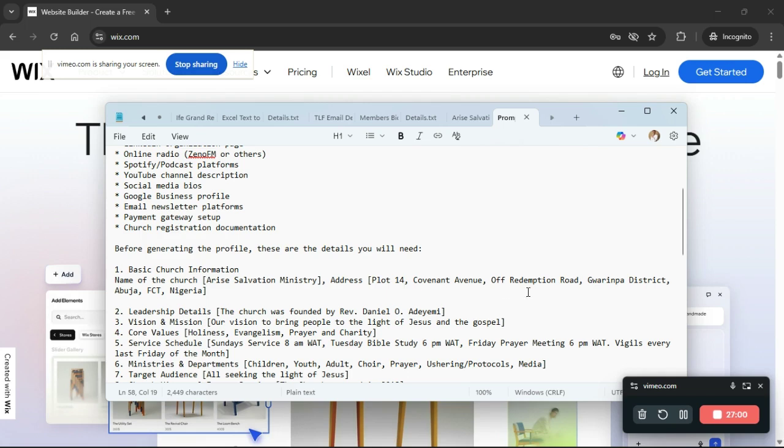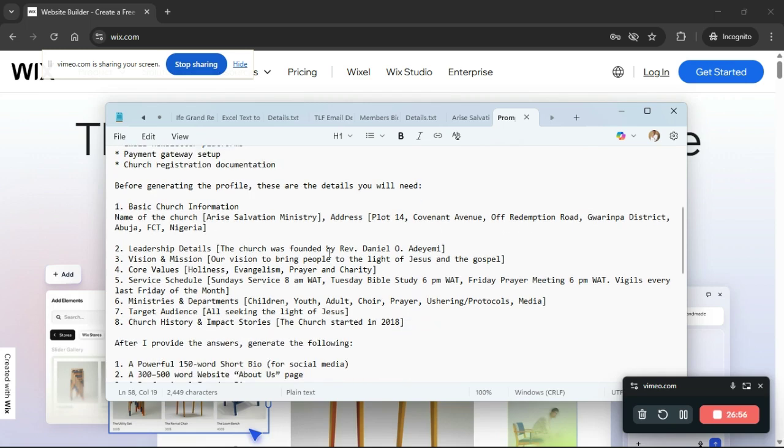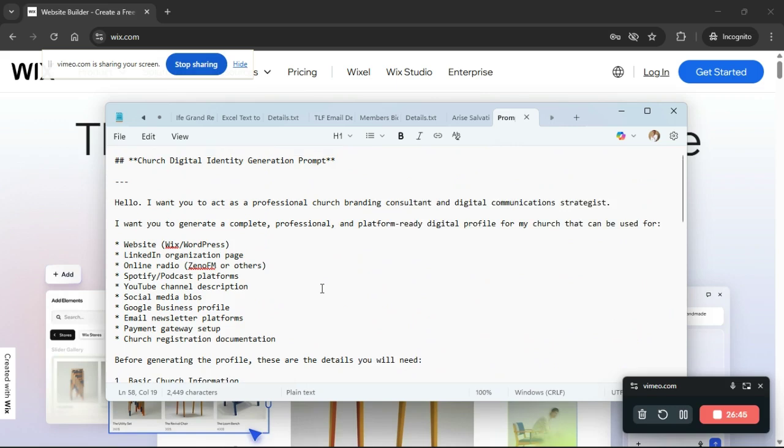Your address, put the correct address of your own church here. For the leadership details, the church was founded by, I used a sample name here. Just put the name of the founder of the church. The vision and the mission, put them here. If you do it like this, the AI is going to generate a professional bio for your church in a few minutes.